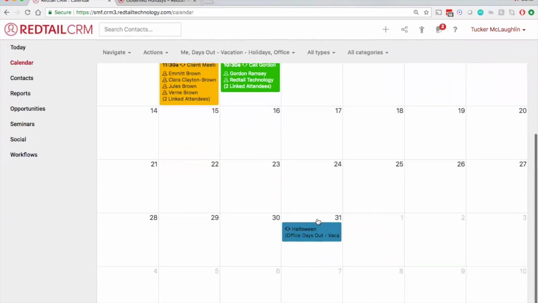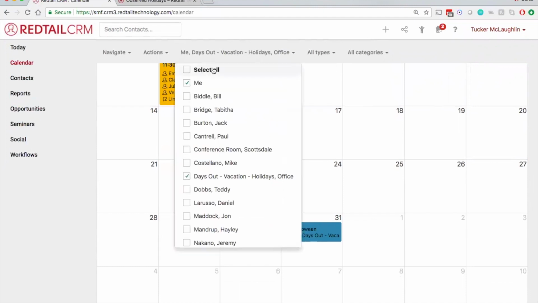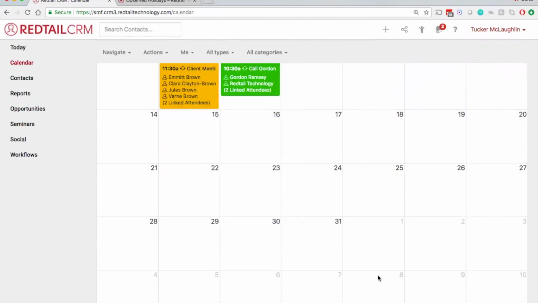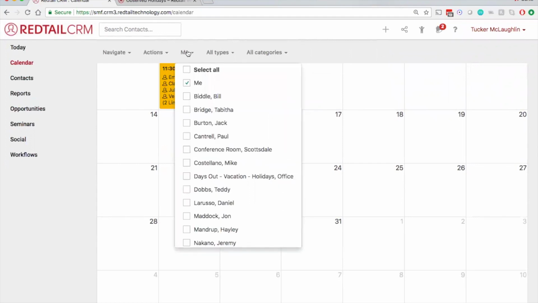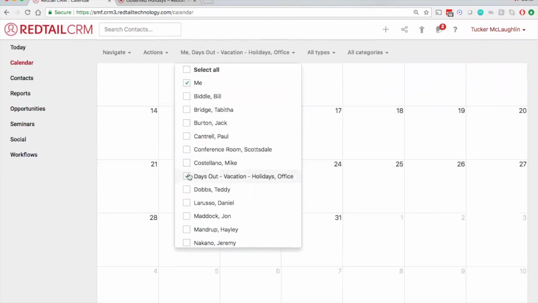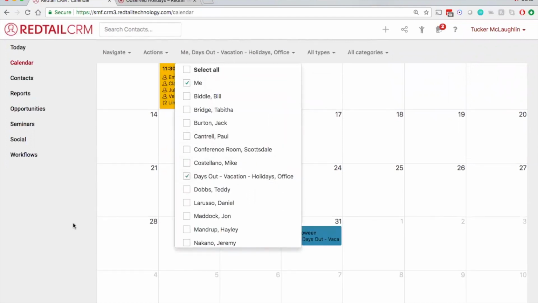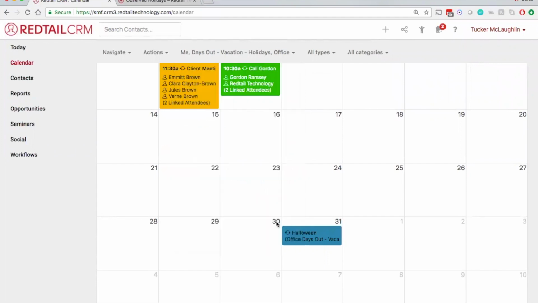Now, the reason it's showing on my calendar right now is, keep in mind, up here at the top, when I'm viewing users, I'm viewing my calendar and also the days out vacation holidays calendar. If I don't want to view that, I just uncheck it and you'll notice that I'm not looking at the holidays. But the reason for assigning to that user is that everybody can come in here if they want to see who's in, who's out, without actually having to assign it to themselves. All right, so creating that activity.